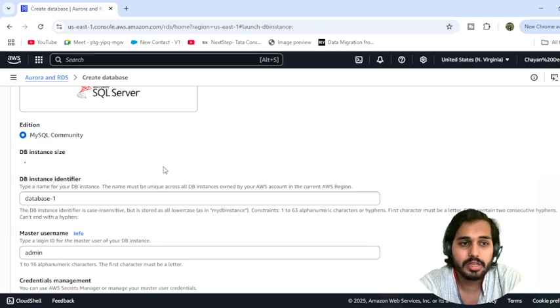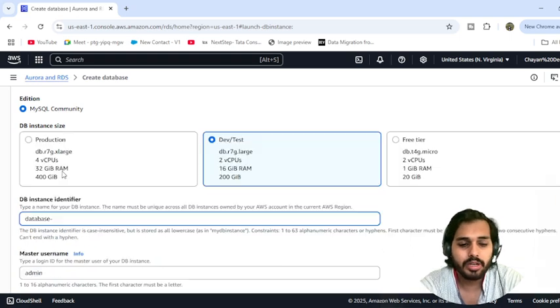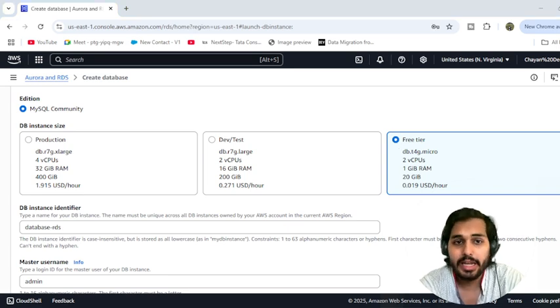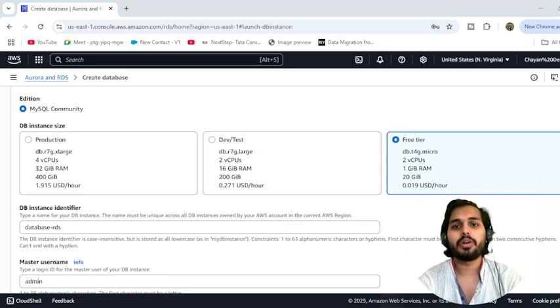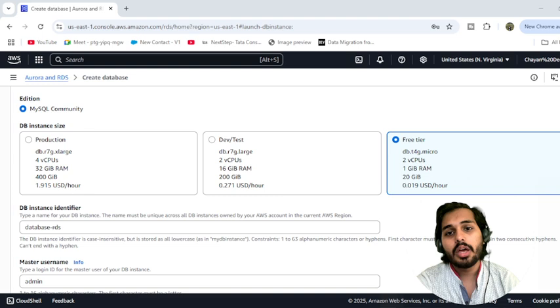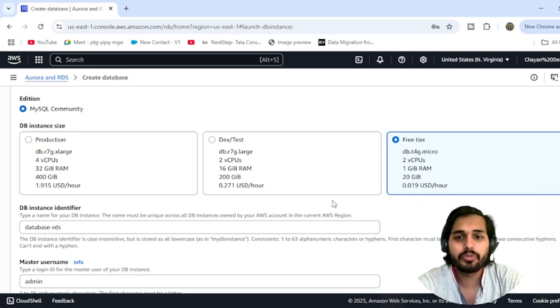Second, the database instance size is loading. What name do you want to give, database one or what? I'm giving it the name database RDS. Here there are the options production, dev/test, and free tier. I'm showing a demo with the free tier. In the future, if you are working in a company, you can choose dev or test, depending on what kind of database you want to create. So I'm quickly creating it for the free tier.